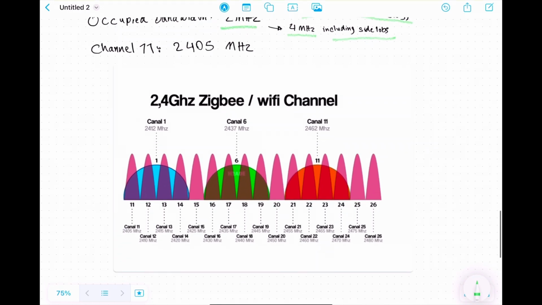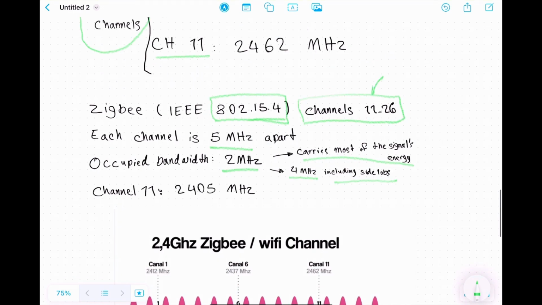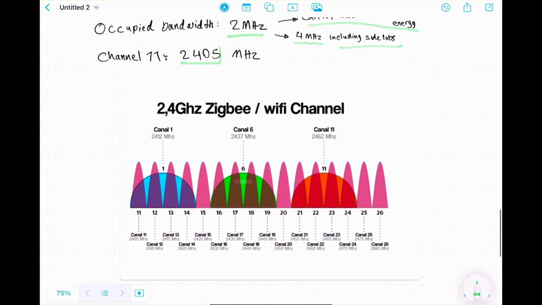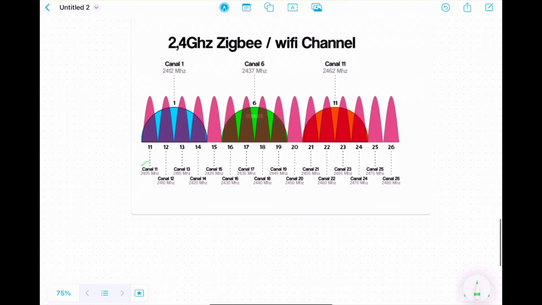Now, we said that it starts from channel 11 to 26 within the standard. So channel 11 has a center frequency of 2405 megahertz and it's represented here. And in this picture we have our WLAN channels again, so channel 1, 6, and 11, which we said are very popular because they do not interfere with each other within WLAN itself.